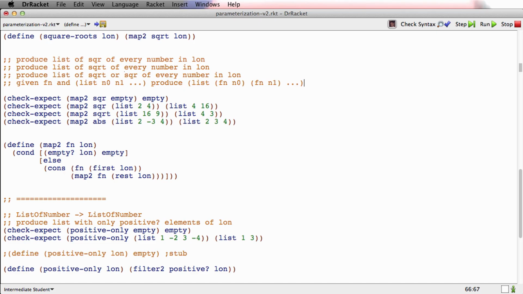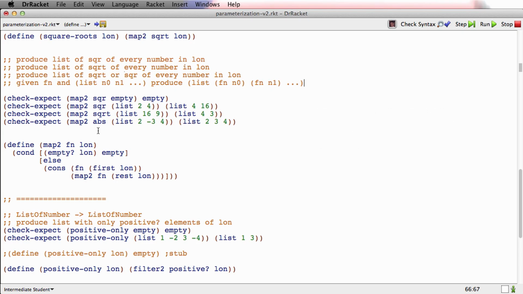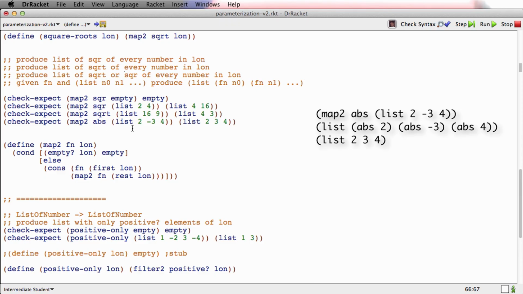That seems very abstract, and it is. It seems almost mathematical. Sorry about that. But let's look at it. If we call map2 with square and list 2, 4, we get back list square of 2, that's 4, and square of 4, that's 16. If we call map2 with square root and list 16, 9, we get back list square root of 16 is 4, square root of 9 is 3. If we call map2 with ABS, the absolute value function, and 2 minus 3, 4, we get back the absolute value of 2 is 2, the absolute value of minus 3 is 3, the absolute value of 4 is 4.